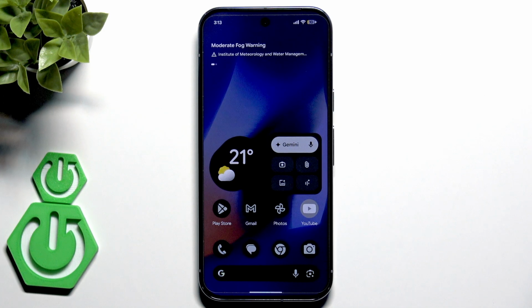Hello, in this video I'm going to show you how to restore WhatsApp backup on Google Pixel 10 Pro.